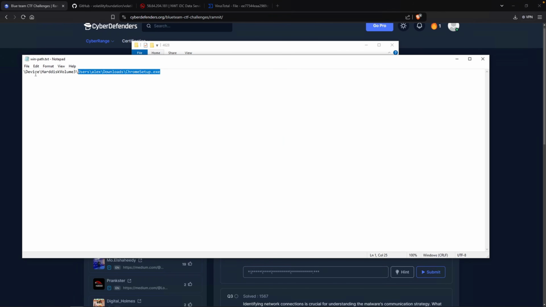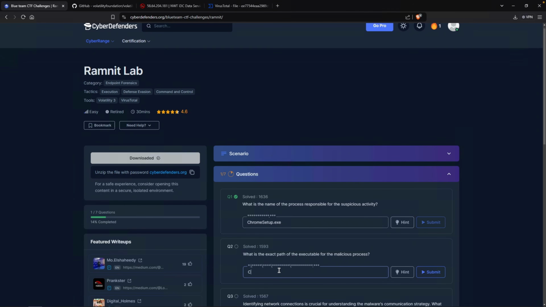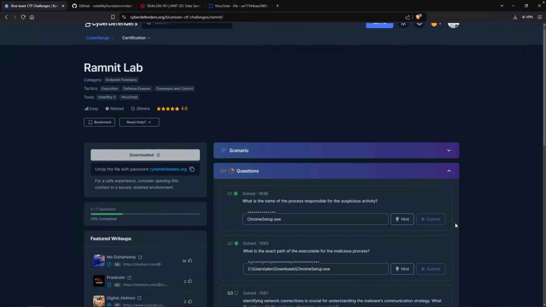Now you will see a /device/hard disk volume 3. This is essentially our C drive. Copy that. I'll type in C:/ and paste that in here. Hit submit, and that is correct.